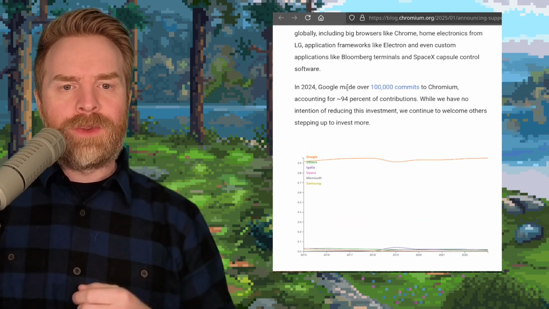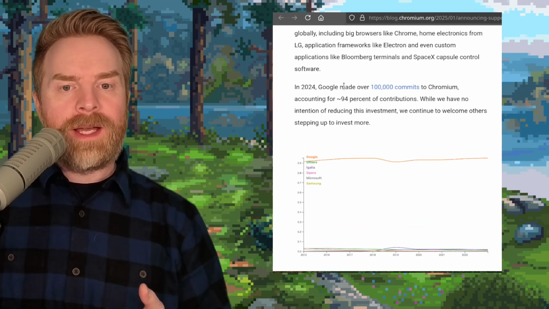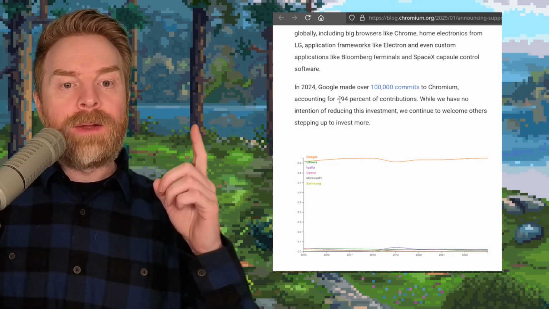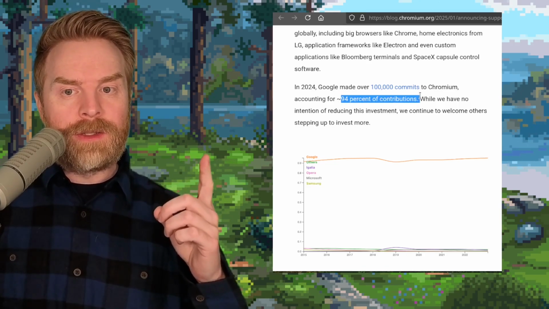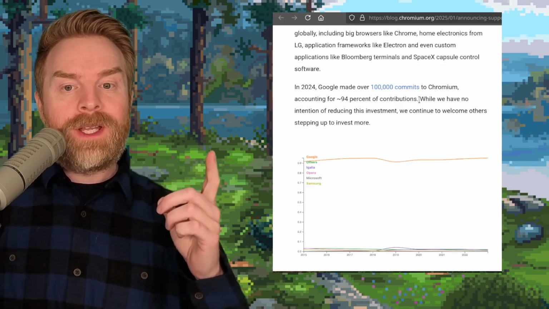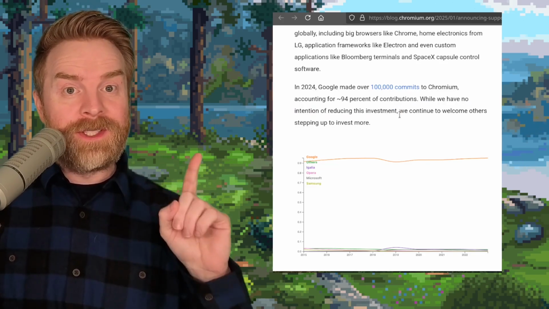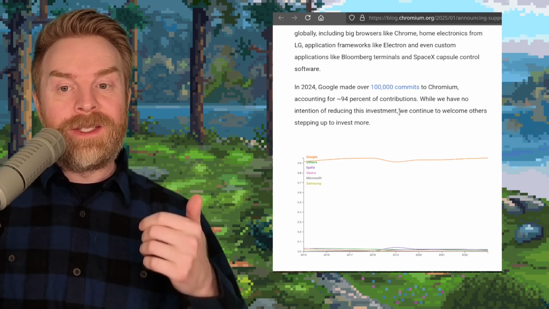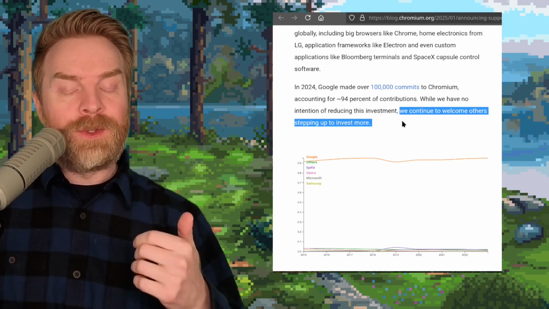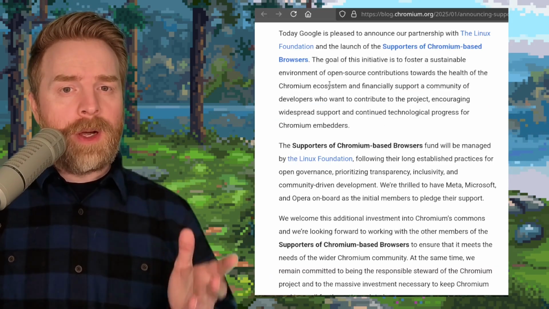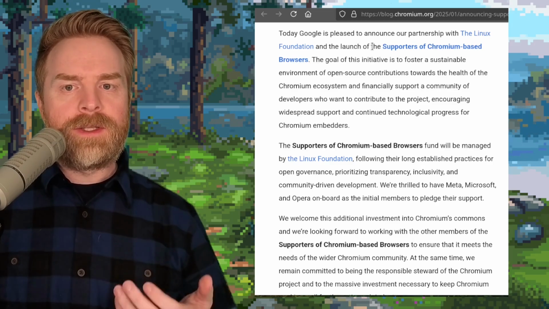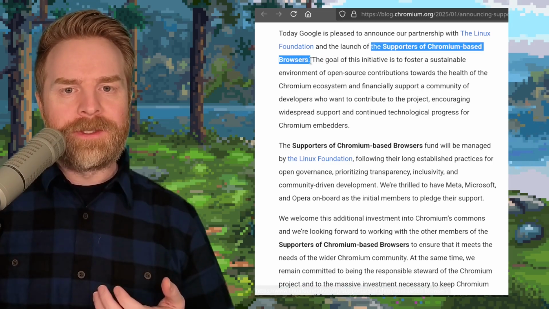they say in 2024, Google made over 100,000 commits to Chromium, accounting for 94% of the contributions. While we have no intention of reducing this investment, this is the important line here, we continue to welcome others stepping up to invest more. So Google has partnered with the Linux Foundation to launch the Supporters of Chromium-based Browsers initiative.